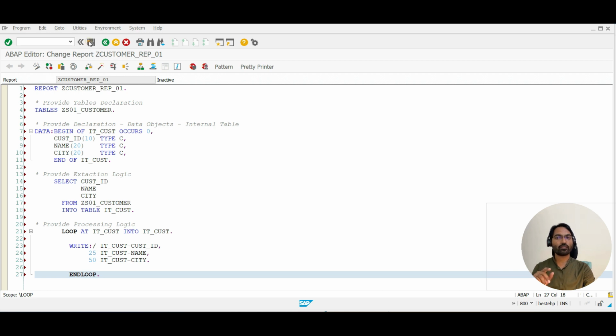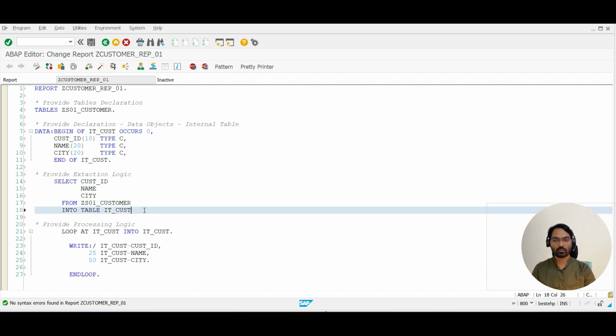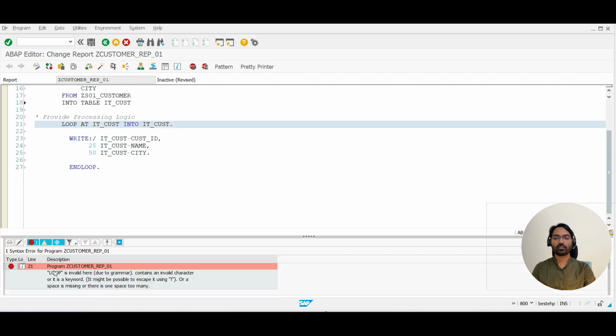So first I'm going to save it. At the bottom you can see the message that the program has been saved. Then you can check the syntax. You can see the message at the bottom, your program is syntactically error free. Now suppose somewhere I missed the full stop. Now check the syntax. See, the loop is invalid here due to grammar, contains invalid character.